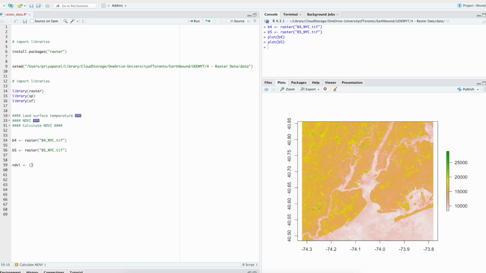We need a pair of brackets, and then in there we do the calculation in the numerator, which is band 5 minus band 4. And it's really as simple as doing B5 minus B4. And then we can divide that by B5 plus B4. So let's run that. And that's it, we're done.